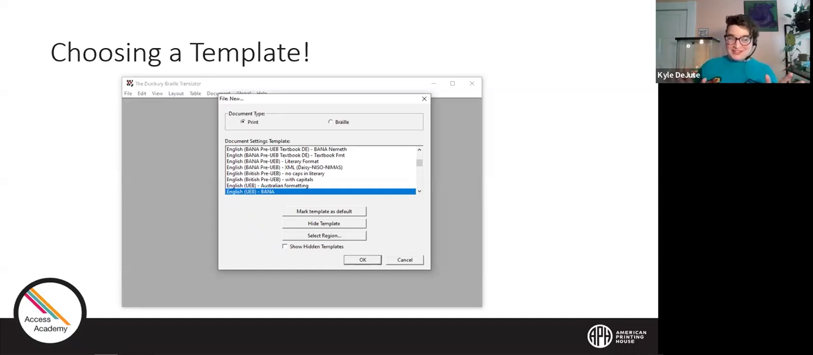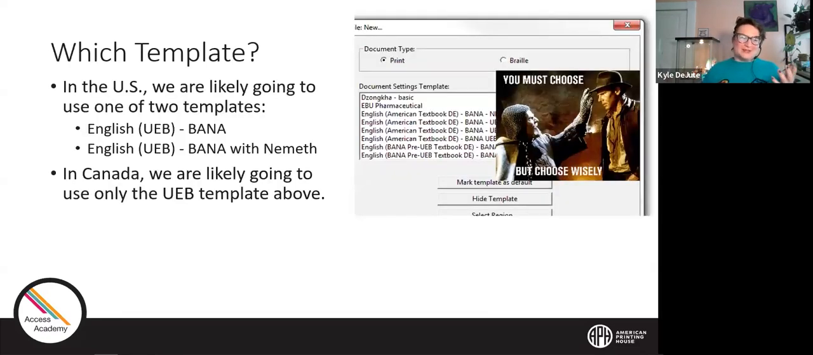So with this dizzying array of templates, which one are we going to choose? In the US and Canada, we essentially have two options. In Canada, we kind of only have one, yeah? Because the Braille Authority of North America dictates the formats and gives us guidelines and principles for Braille transcription in the US and Canada. So our template options here would be English UEB-BANA, or English UEB-BANA with Nemeth. So the BANA with Nemeth is going to be specifically in the US, right? Because Nemeth is no longer an active code in Canada.